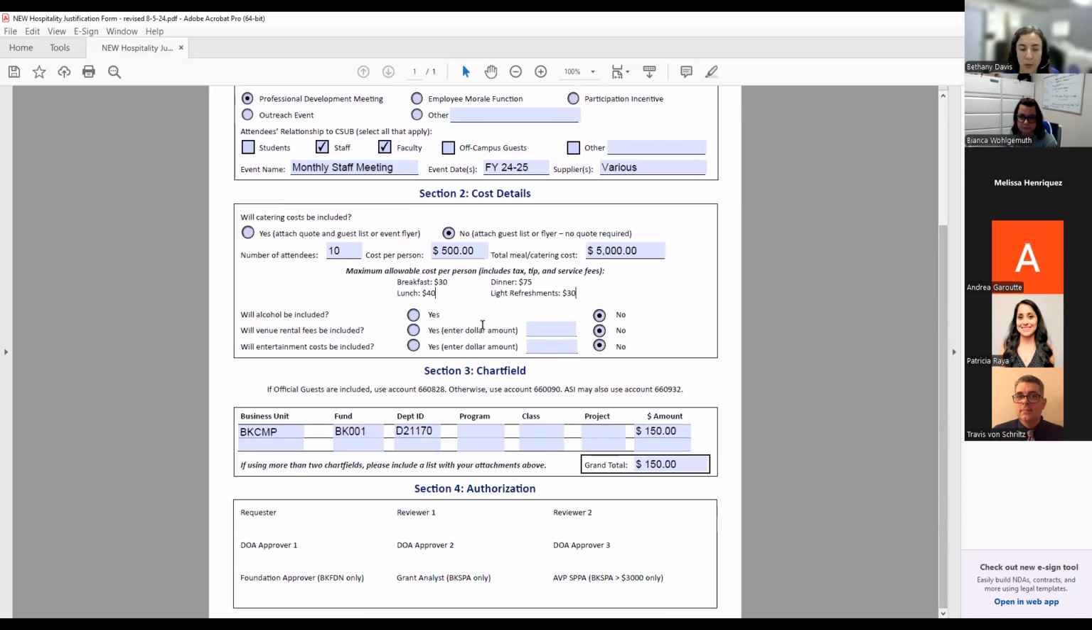And the final note that I will make is on signers. So if you are using foundation funding, you will need to have Heath Niemeyer approve here. That is the primary funding that we'll be using for alcohol. You can also use a trust fund for alcohol, but I think people usually use foundation. And then if you are using BK SPA funding, you will need your grant analyst to sign always. And if you're spending more than $3,000, you will also need the director of SPA post-award to sign.